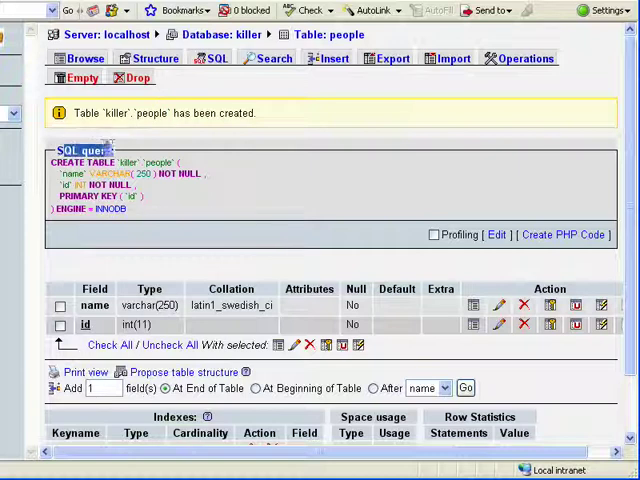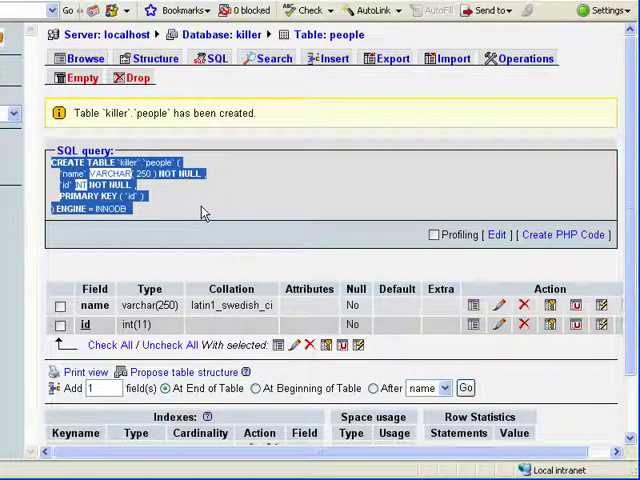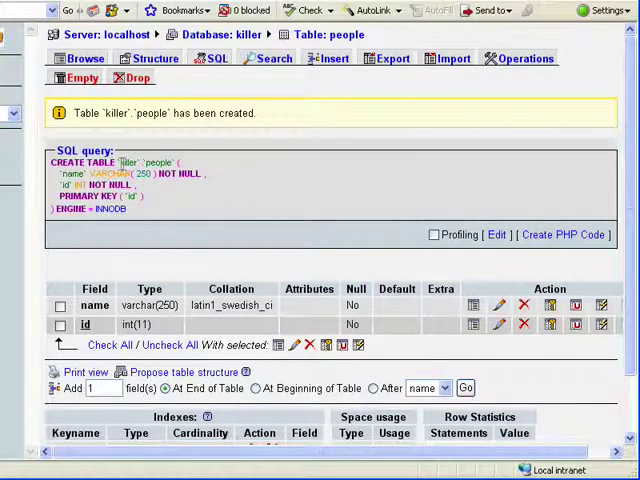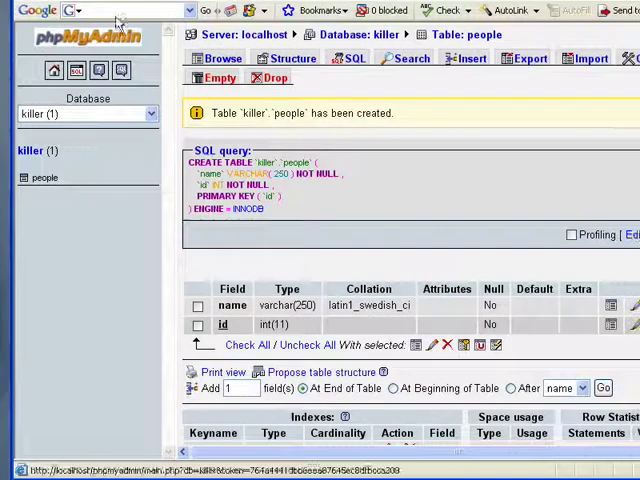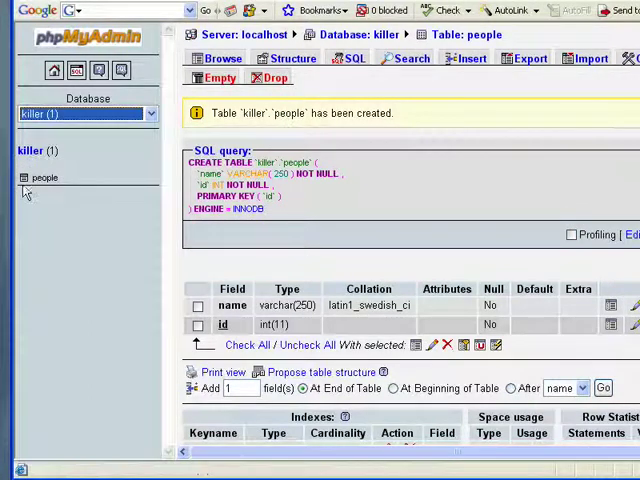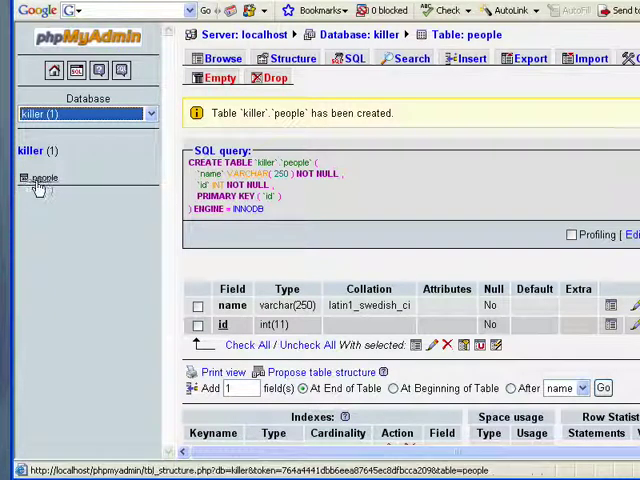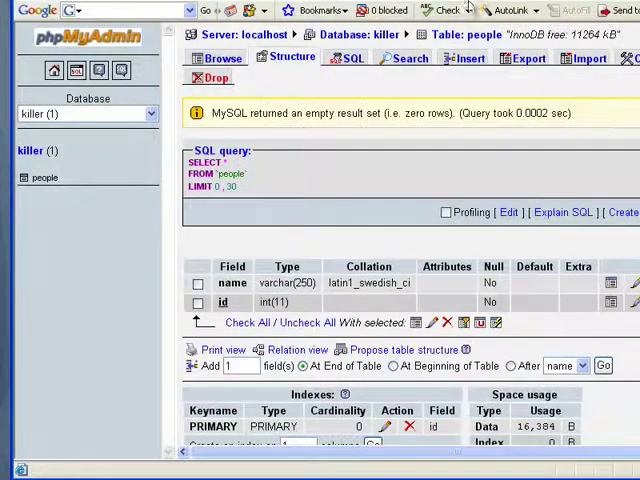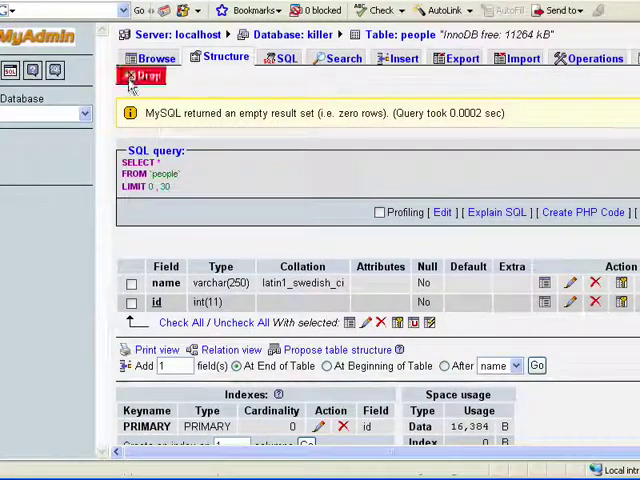Again, if you look at the SQL query, you can use SQL to actually create the table inside of our database. So here's the actual SQL code. We'll get into this in another video. But if you look over now under our database drop-down menus, you notice there's a 1 beside killer, and there's a little picture of a table, and it says people. So we click on that, and you can see we are now inside of our table people. Of course, table people has no data in it because we haven't put any data into it.